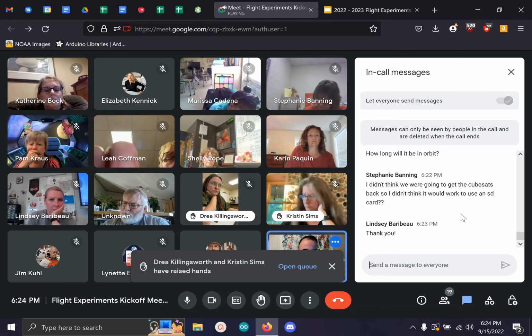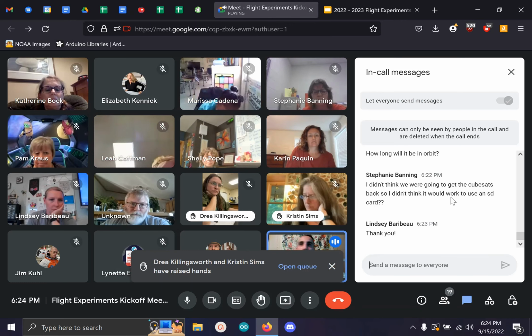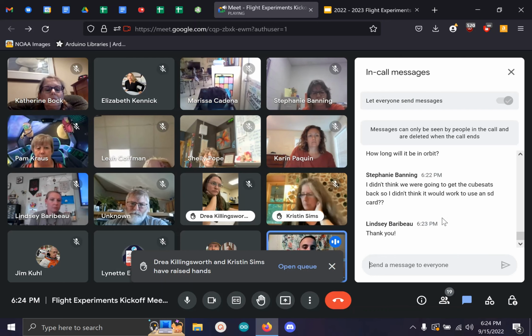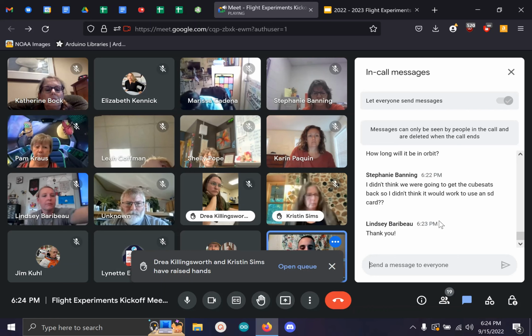I didn't think we were going to get the CubeSats back, so I didn't think it would work to use an SD card. Oh yeah, no, we'll send the data back to you. We'll send the SD cards back to you as well. So we'll build this stuff, and then we'll send you that equipment.